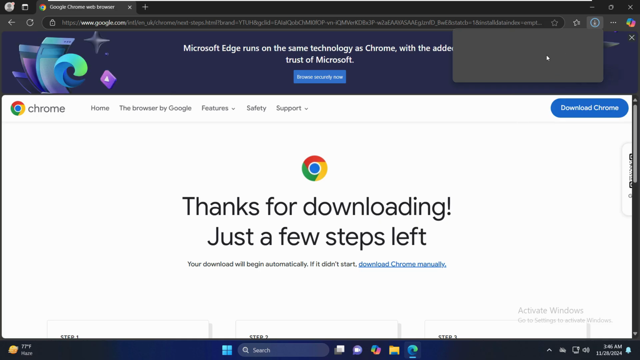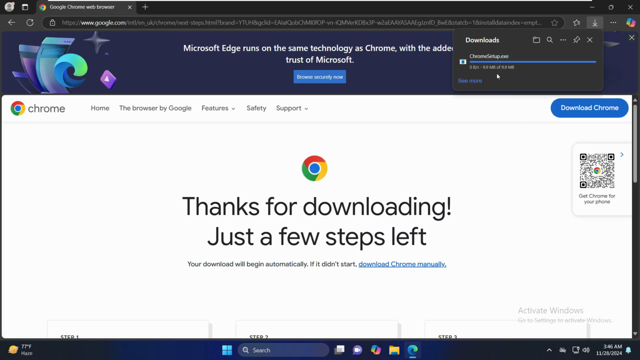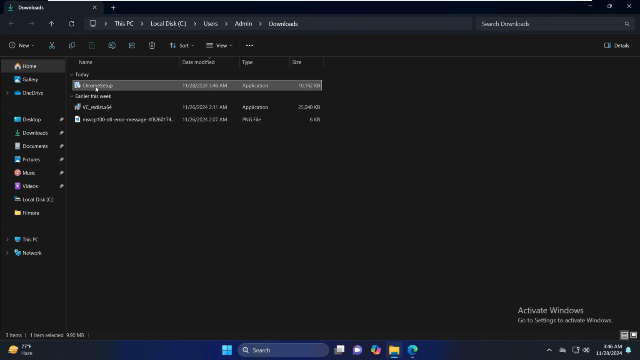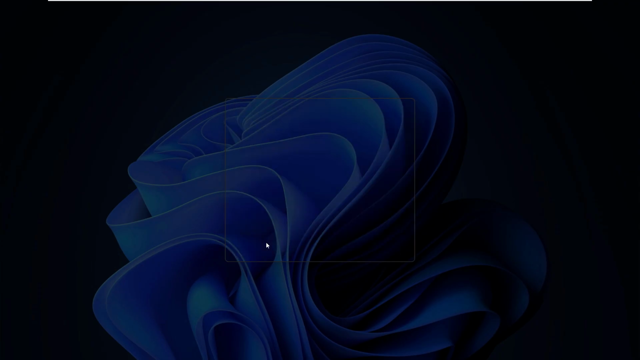And as we can see on our right, the download has started immediately. It is only 9.9 MB, so it will be downloaded immediately. Then you have the option to open the file from here, or you can just browse the folder to go into that particular folder. And here is your setup. Just double click to open that up and click yes.